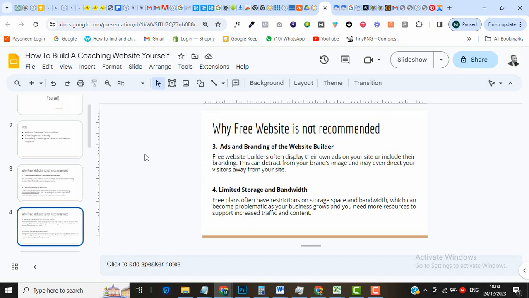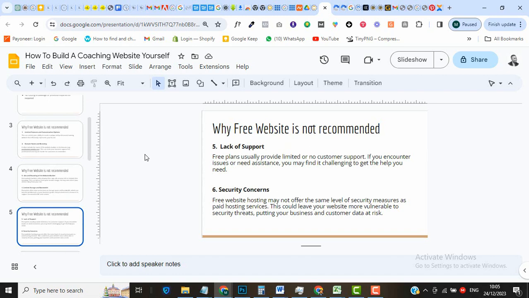Also, free websites have limited storage and bandwidth, and this restriction on storage space and bandwidth can become problematic as your business grows and you need more resources to support increased traffic and content. Also, free websites have a lack of support. They provide limited to no customer support. If you encounter issues or need assistance, you may find it challenging to get the help you need.